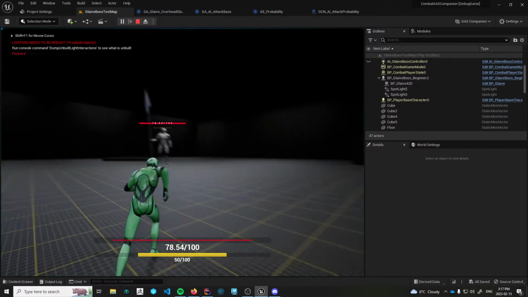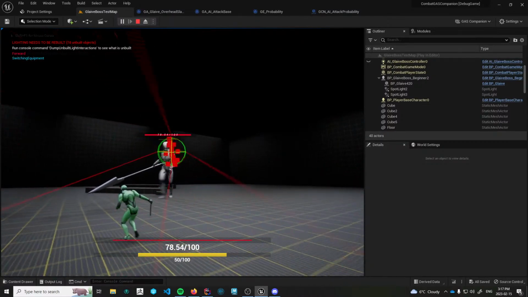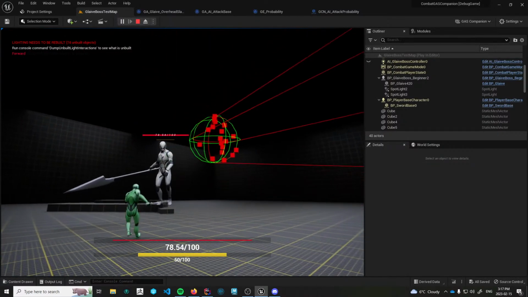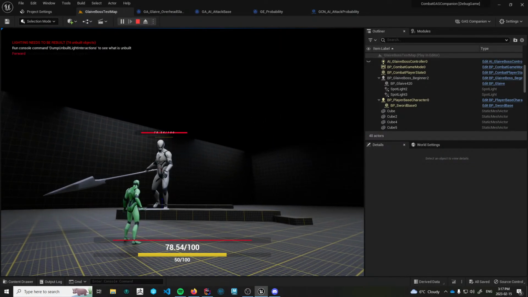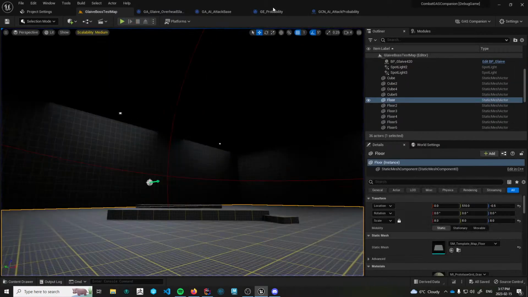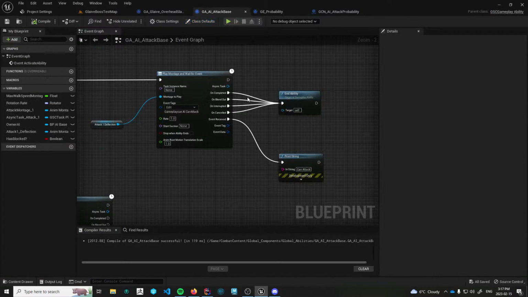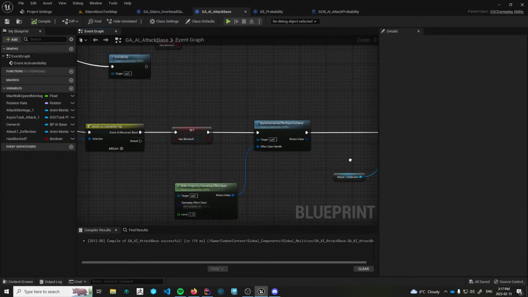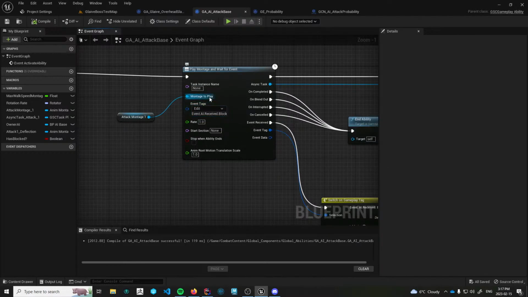Could do it with an ability, man, but it just seems so convoluted. Okay, it does not work. So let's look at my implementation of the parry. See where exactly am I getting this received block?